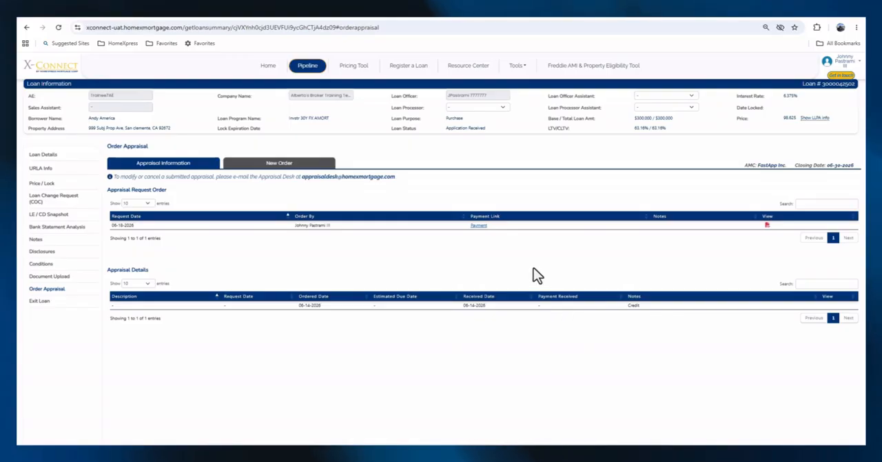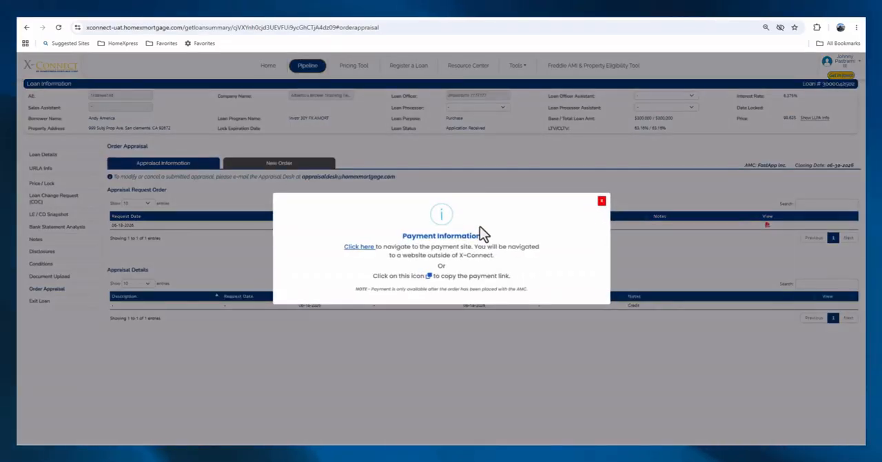Please note that the user is able to access the payment link in the event that the borrower loses it by clicking here in payment link. The user can either A, copy the link and send it directly to the borrower, or in the event that the user wants to pay for the appraisal himself or herself, they can go and click here, enter the information, and then pay for the appraisal in an external source through the vendor.